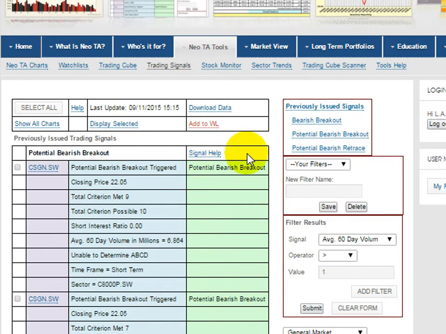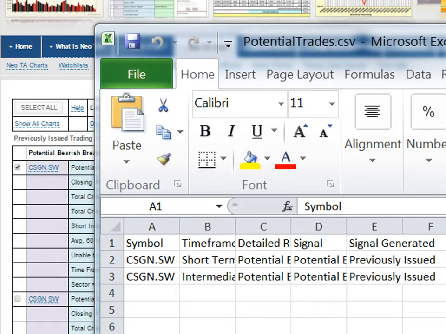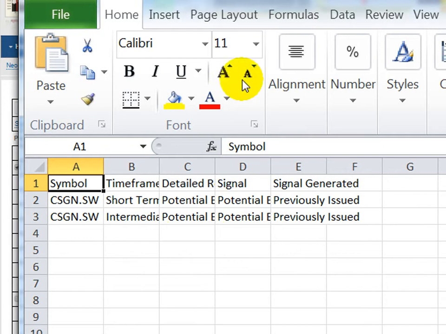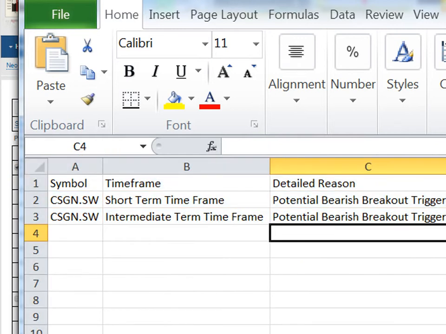The other thing I can do is I can show all these charts. I can click on some of them and show the ones that are selected. I can also download this data to a spreadsheet, and I can use that data to then do whatever I want to. Maybe import it into another watch list later, maybe put some notes for myself, maybe sort these based on the type of signal that was generated, the time frame, and so forth.